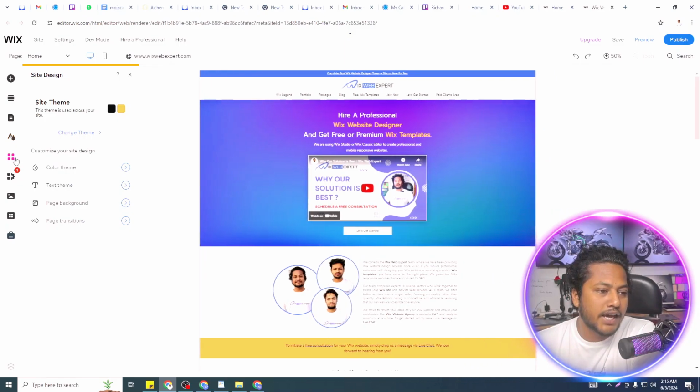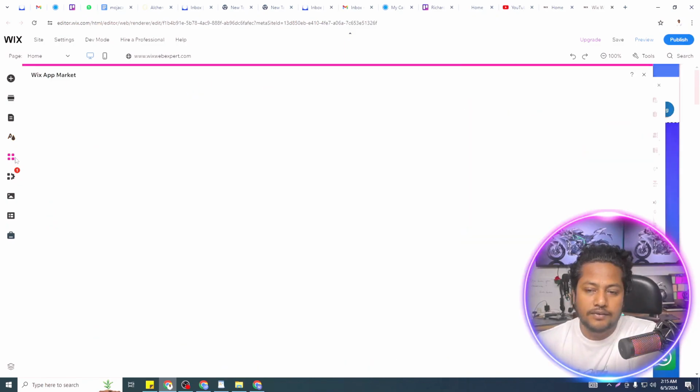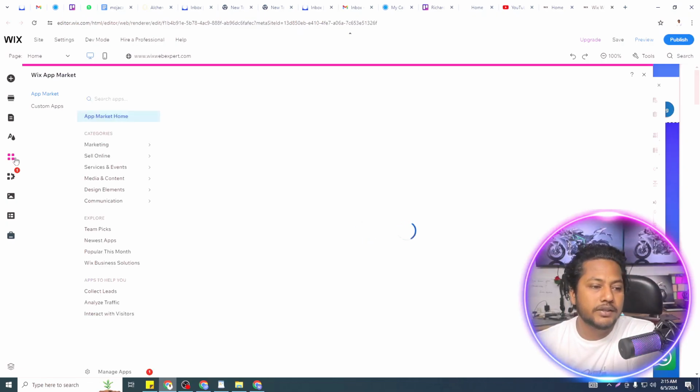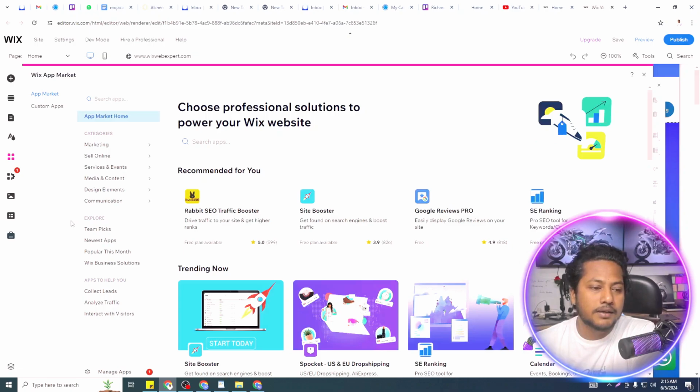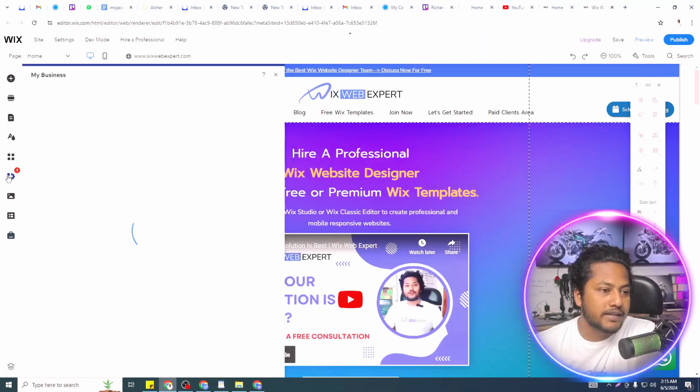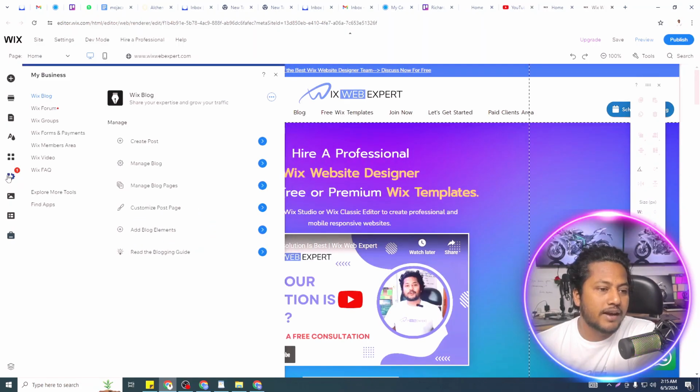And here we have the apps. Wix may not have some functionality, so Wix has a Wix App Market. You can include some functionality using Wix apps as well. And then we get My Business here. Here we have the apps that I have used on my website. I have used Wix Blog, I have the blog section on my website, and Wix Forum as well. I have used Groups. So those apps you have already used, you can see on the left side.